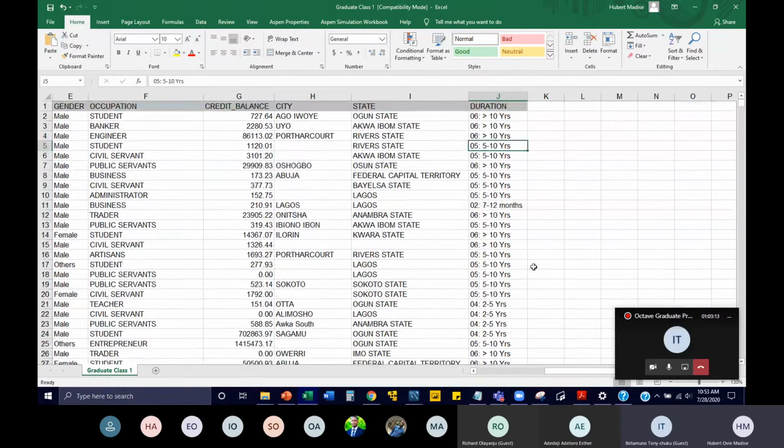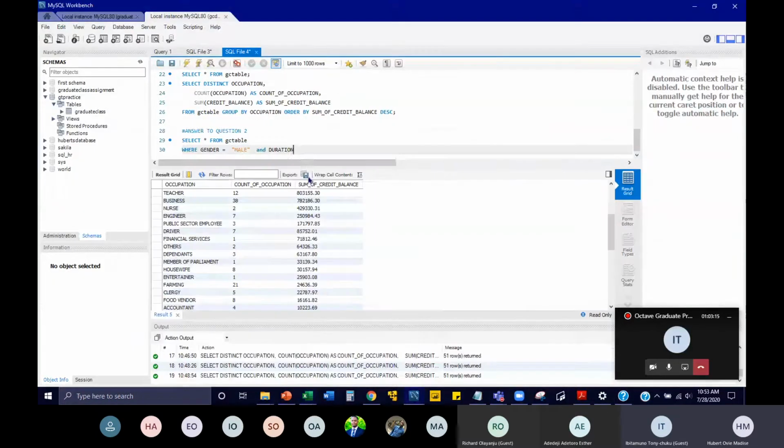So what you do is go back to the SQL. You now write, before the duration, put a substring. Substring, that substring function, yeah. Then duration inside it.